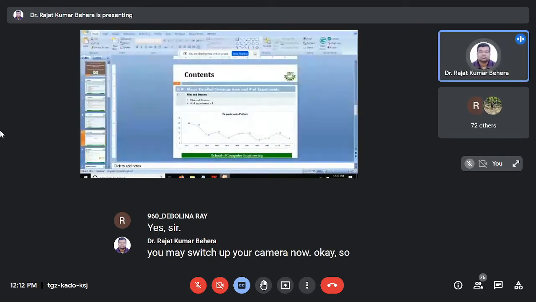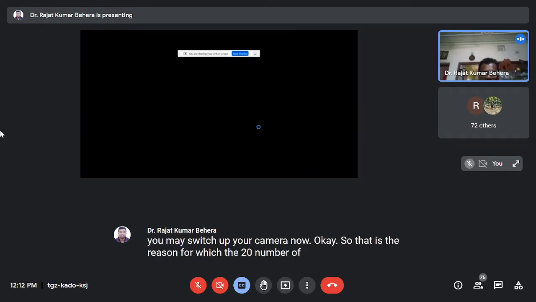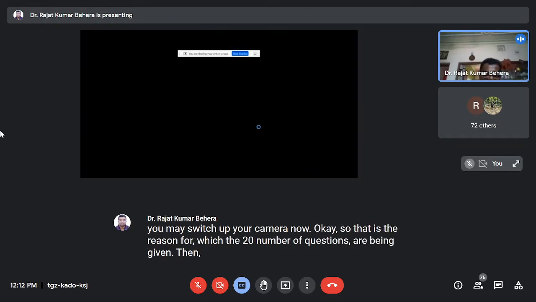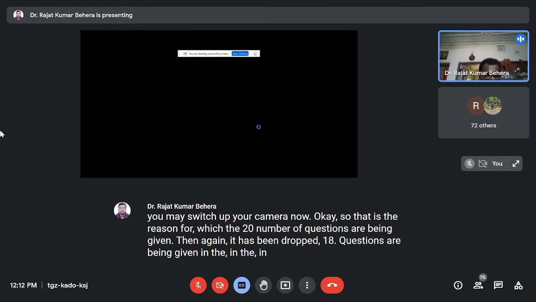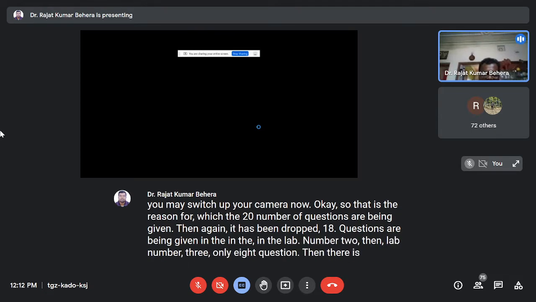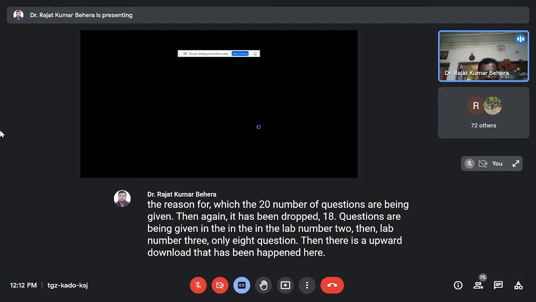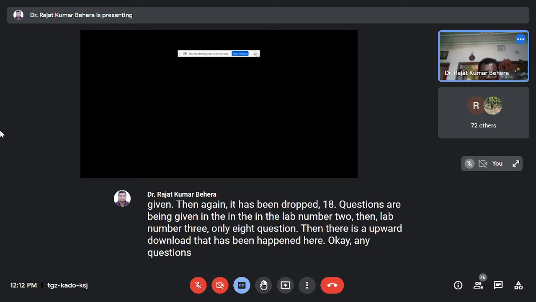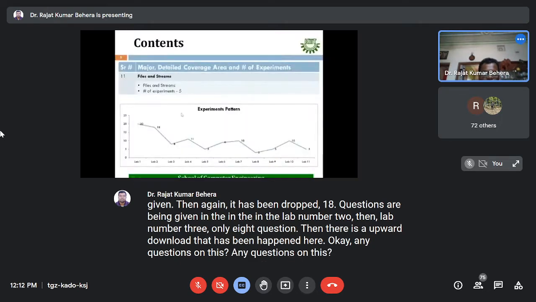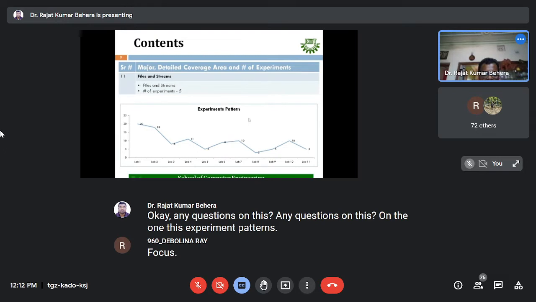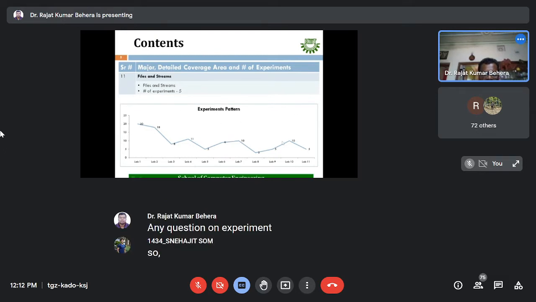So that is the reason for which 20 questions are being given. Then again it has been dropped. 18 questions are given in lab number 2. Then lab number 3 only 8 questions. Then there is an upward and downward trend that has happened here. Okay. Any questions on this? Any questions on this experiment pattern?